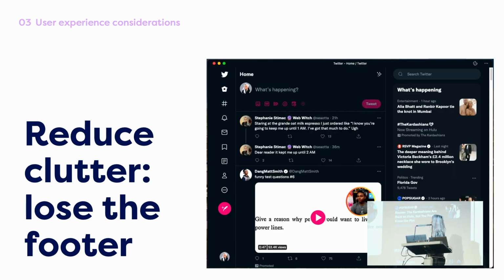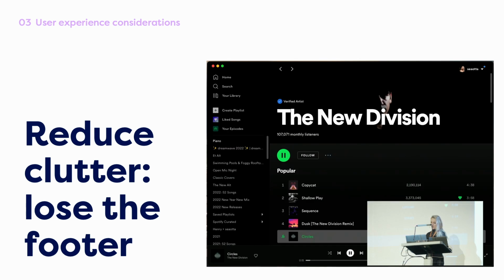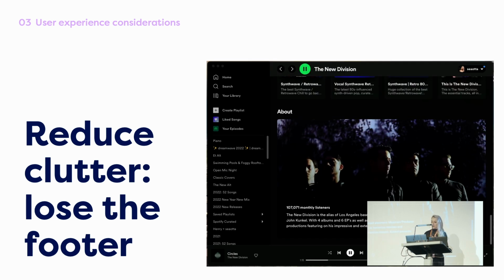And then I mentioned reducing clutter earlier, especially if you're really trying to deliver that app-like experience. Lose the footer, especially if you're in the standalone display mode. Twitter, as both a website and a PWA, doesn't even have a footer. If I'm looking at a native application, especially on a desktop, there aren't any footers. Most of our websites have them, but apps don't. So drop that footer in your PWA if you have that installable experience.